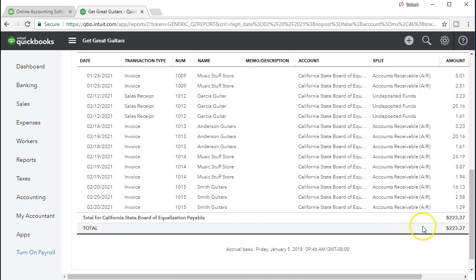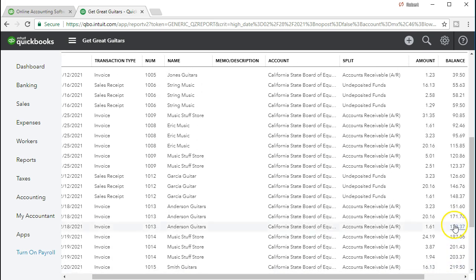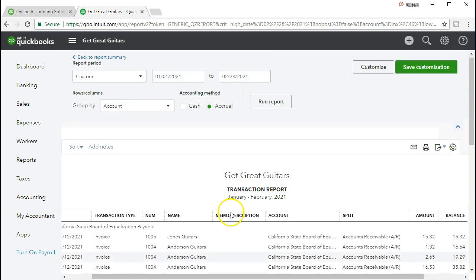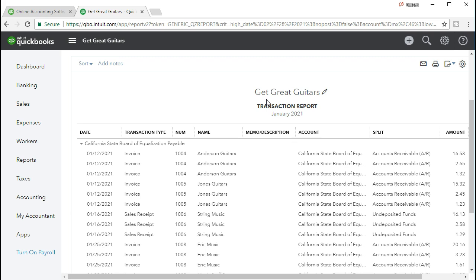And really, that's what's making up this 223. So before this point in time, there was nothing there, and this was our first item. So what we want to do then is really stop this at January. So I'm going to change the end date now to 01/31/21, January 1st, 2021 to January 31st, 2021, and run that report.